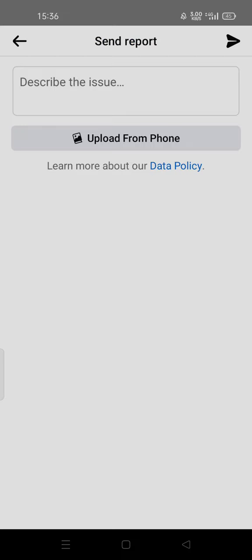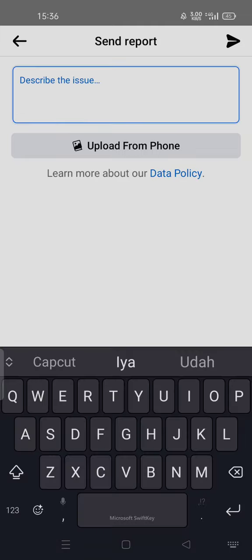And here we go. You can upload a screenshot of your problem, for example, that the account is restricted for some days, and you can also describe the issue that you have. Then you can send the report and wait for feedback from Facebook.